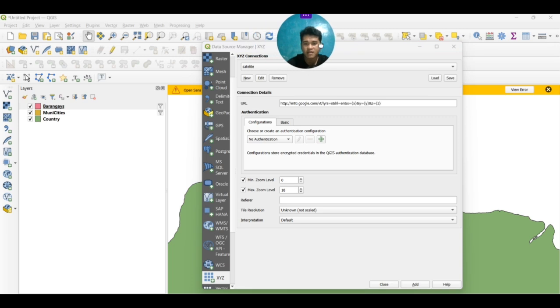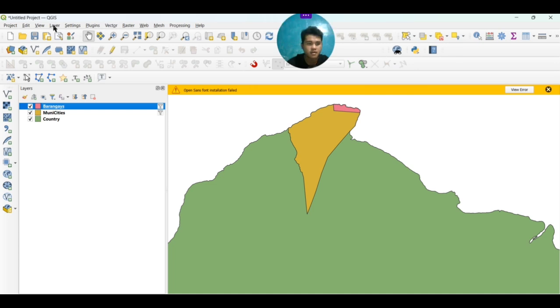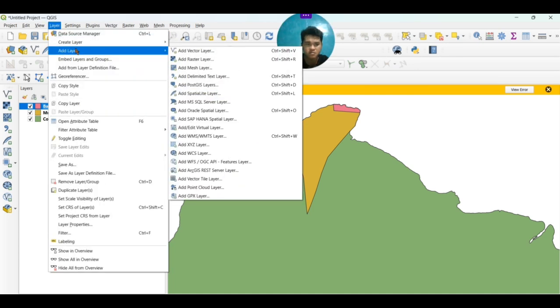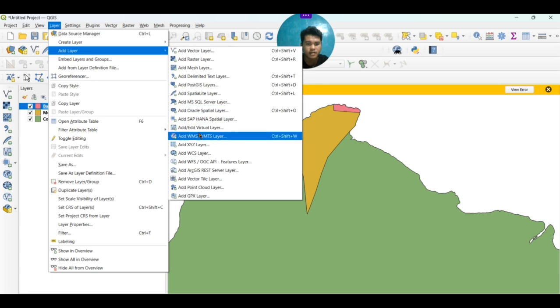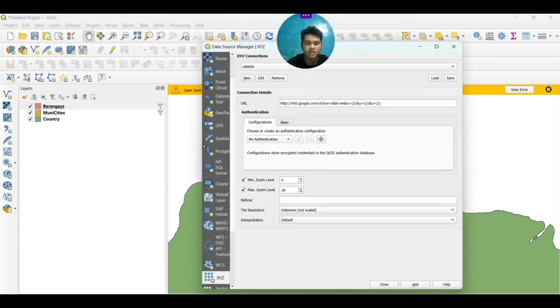I just want to show the thing here. I think that makes me more faster. I just want to go and click again here. Add XYZ layer. Click that one and add, click for satellite here as you see.